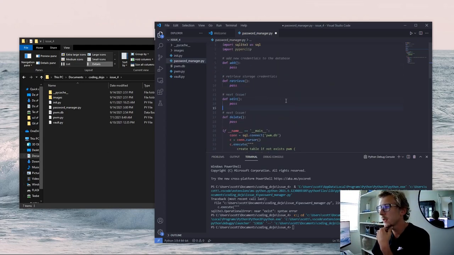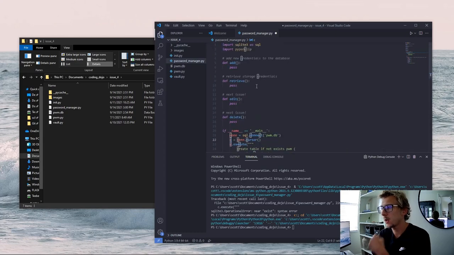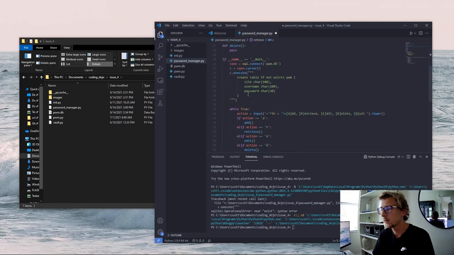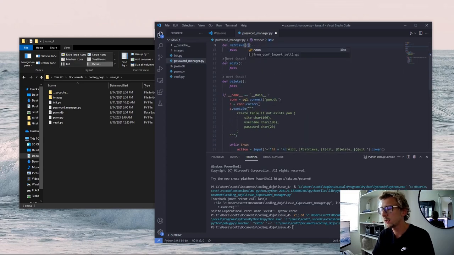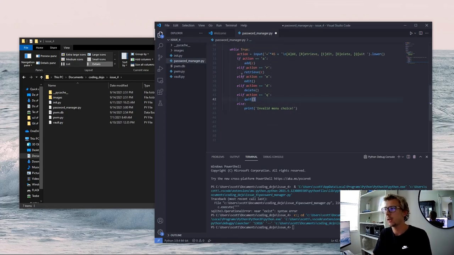Just a few other things here. Since we'll be committing things to the database in the add function, and we'll also be retrieving information from the database, we will need to pass in our cursor, so the C. So I'm just going to go ahead and accept that as a parameter for both of those. Well, we'll really need it for all of these, but like I said, not focusing on these, so I'm going to leave them blank right there. We'll need them for the add and the retrieve here. Sweet. So now we have our add, we have our retrieve, and we have our main loop.